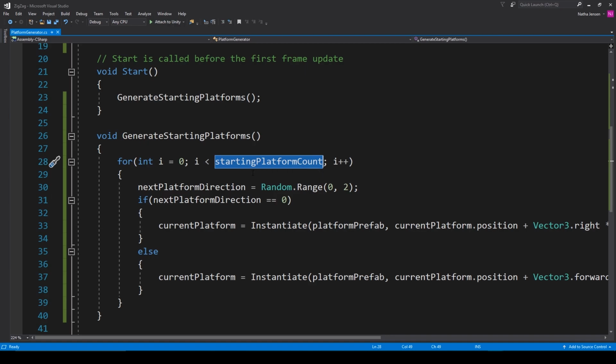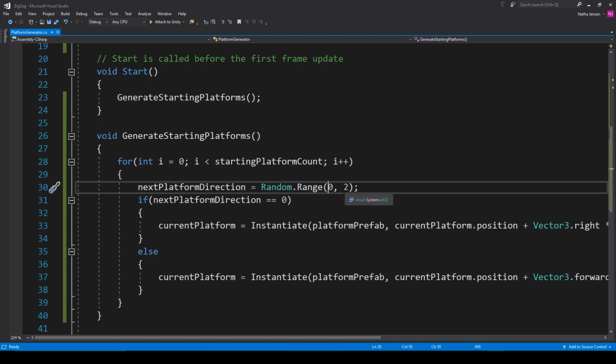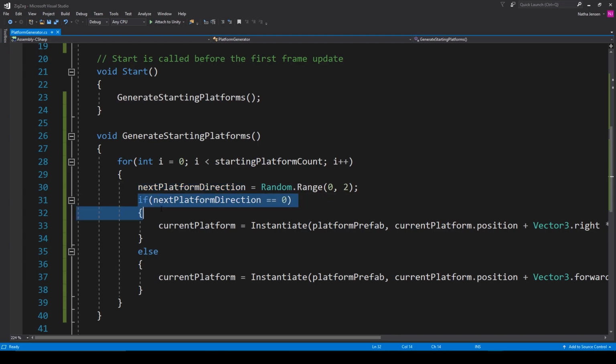Now inside this for loop, we want to first figure out which direction we want the next platform segment to be instantiated in. And so I'm randomly picking a number between 0 and 1, and I'm saving that into this variable. Once you have the direction figured out, you can then create an if statement based on that number.